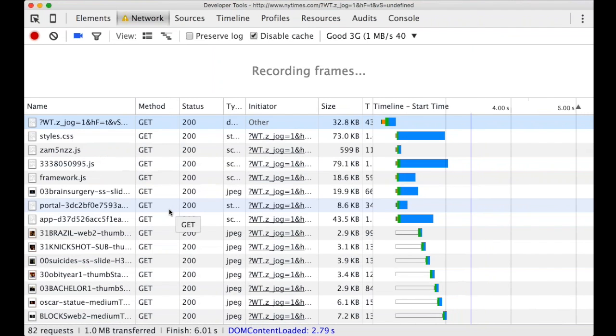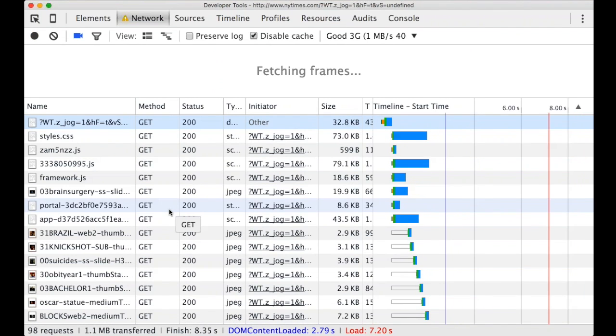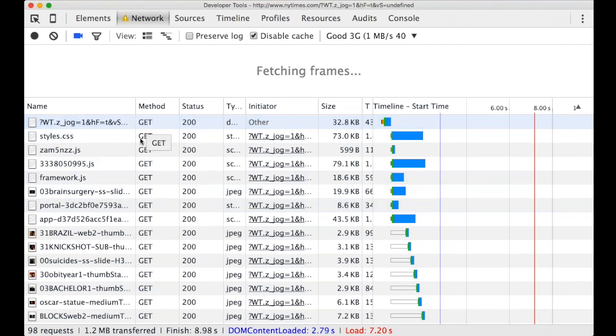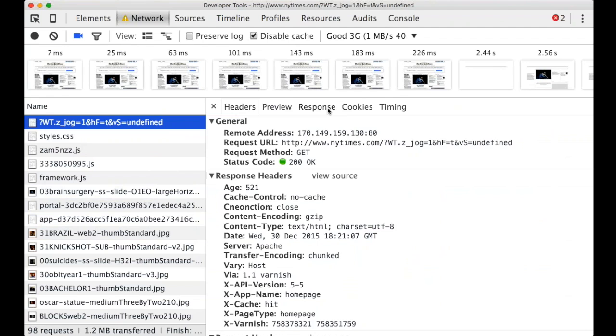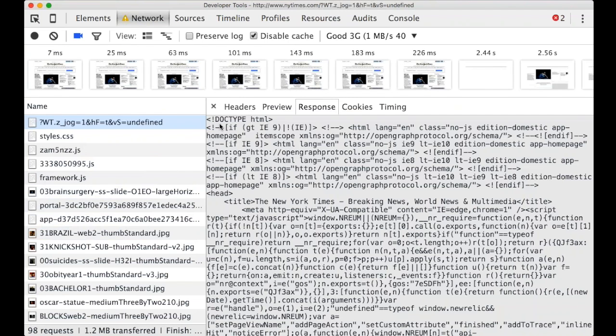I know this looks overwhelming if you haven't seen this before, but it's basically recording in order from the top down every single asset that gets requested. So this complicated looking thing over here is actually just going to be the document itself. If we click on it, you get this new panel that pops up and you can see the response, and it's just HTML. So this is the HTML that comes down.